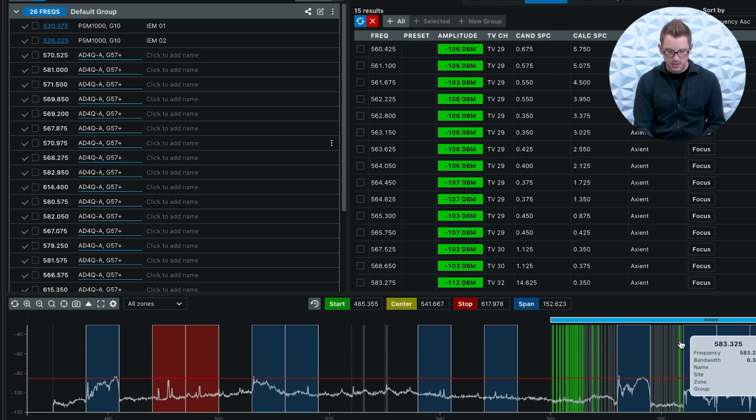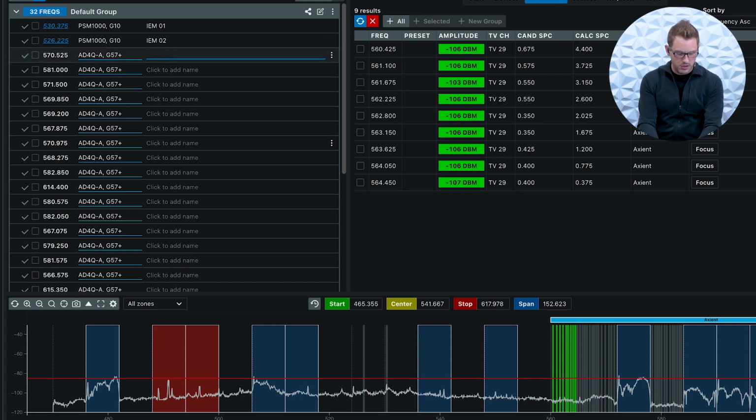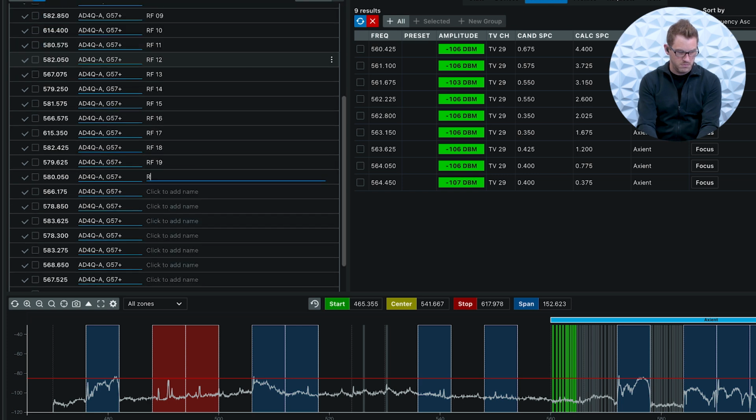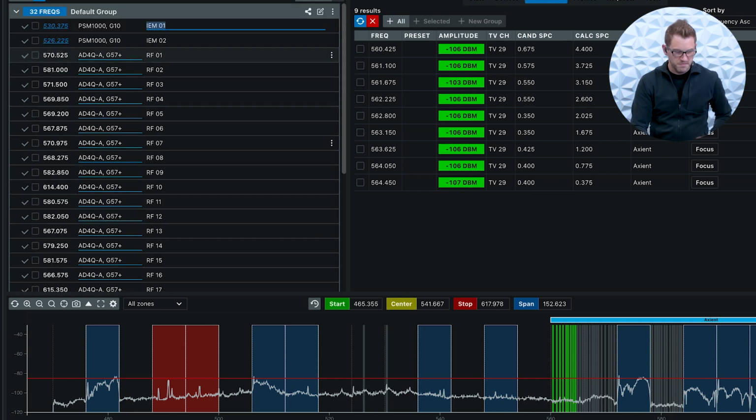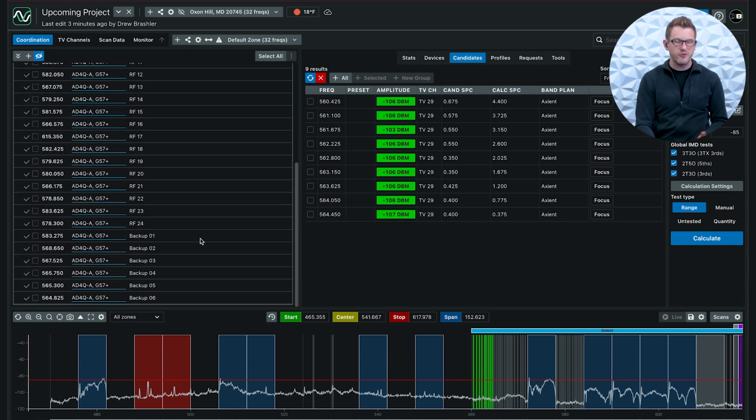So I can see that up here, this is in the 580, so I'm going to go ahead and add that. And then I'm just going to go down and add 6 more. So I can then go plus 6. So now I have all of my wireless. So RF1, RF2. Now I have my entire coordination here all ready to go. So I have my in-ears, my 24 wireless, and some backup frequencies.